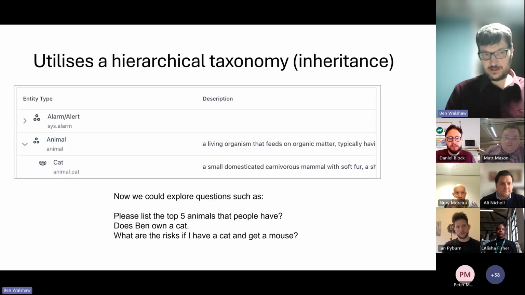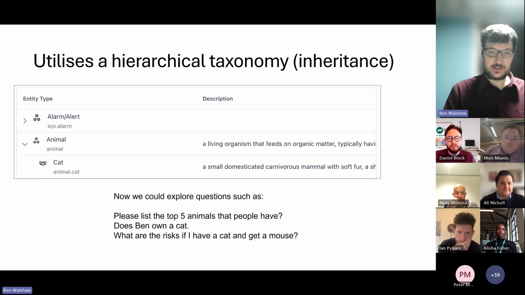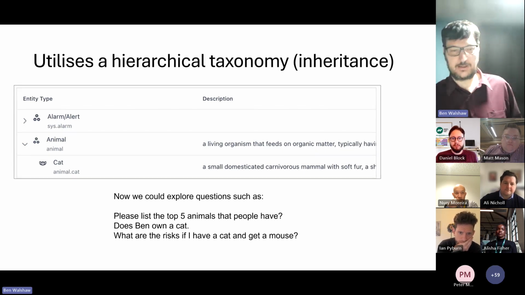We've then got this hierarchical taxonomy. So we've said we've also got a cat. So now we can start to differentiate on types. So a cat is still a living organism that feeds on organic matter, etc., but it's also a small domesticated carnivorous mammal. So we can ask the AI now about these things. And it actually says later on it eats small rodents and things, which is why I've got the risks of cat and mouse there.